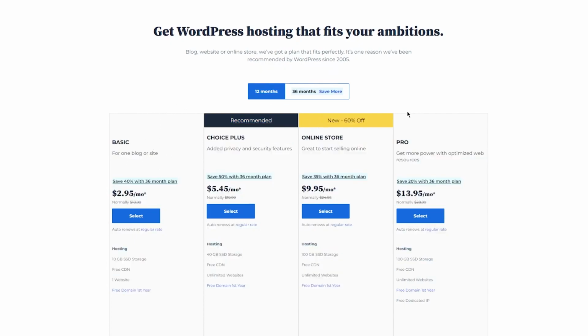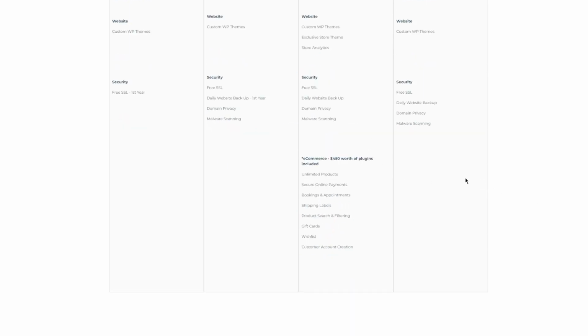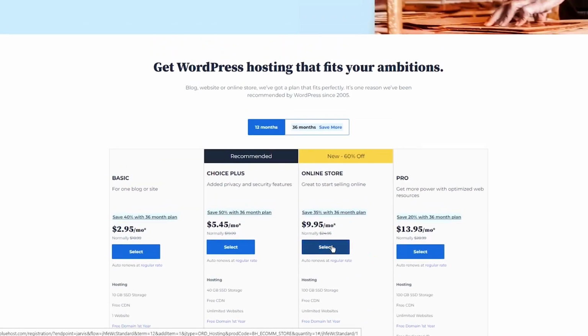Then this is the online store brand. Great to start selling online. You get a free domain for the first year, 100 gigabytes, free CDN, and unlimited websites with custom WordPress themes, exclusive store themes. You have store analytics, free secure socket layer, daily website backup, domain privacy, malware scanning, unlimited products, etc. So what you're going to do is select this domain.